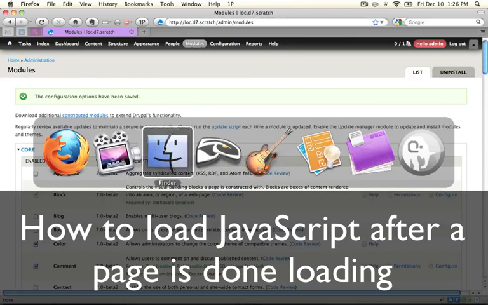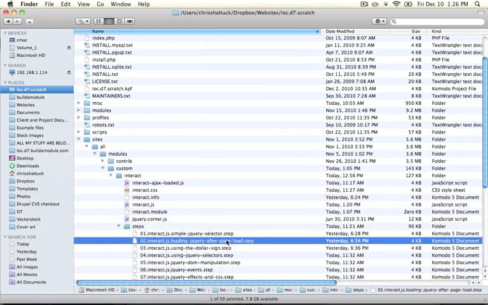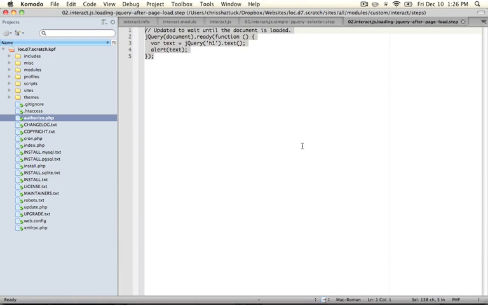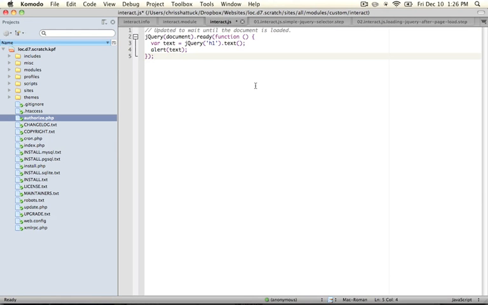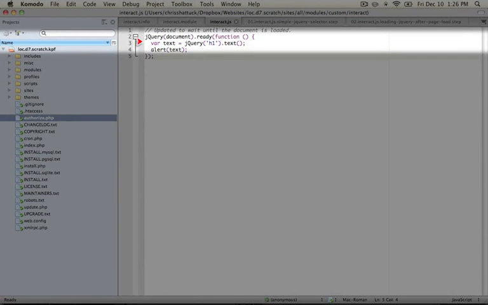Jump to your module directory, and in the steps folder, go ahead and open up the second one, which is called Loading jQuery After Page Load. Go ahead and copy the code and paste it over the code that's currently in your interact.js file and save it. Okay, we'll see the code that we had before here.